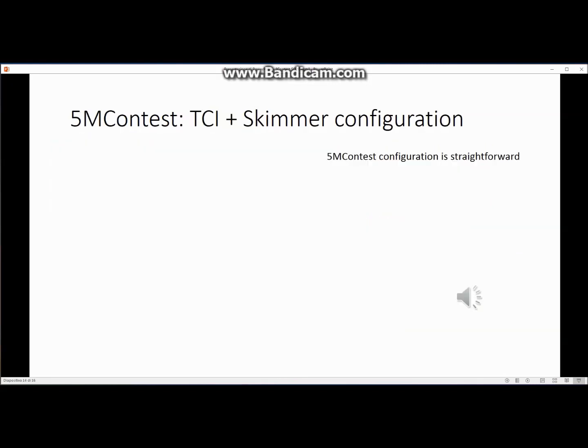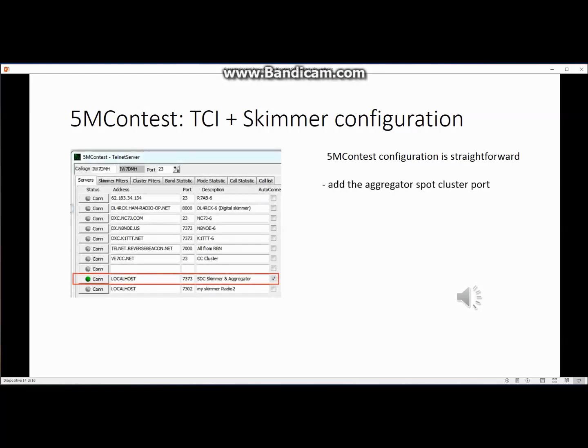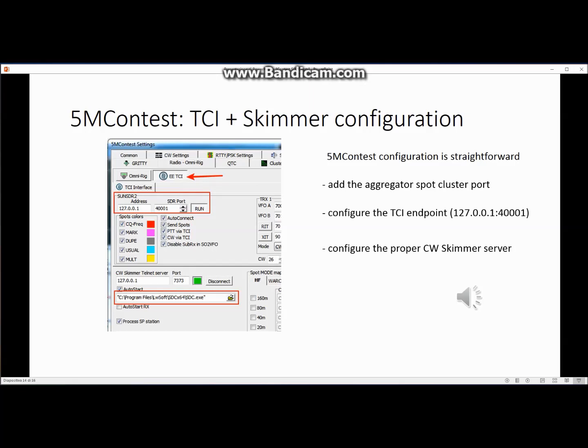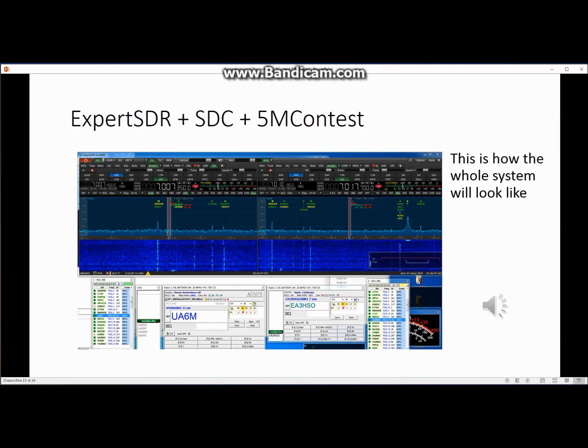5M contest configuration is straightforward. Add the aggregator spot cluster port. Configure the TCI endpoint. Configure the proper CW Skimmer server. And this is how the whole system will look like.